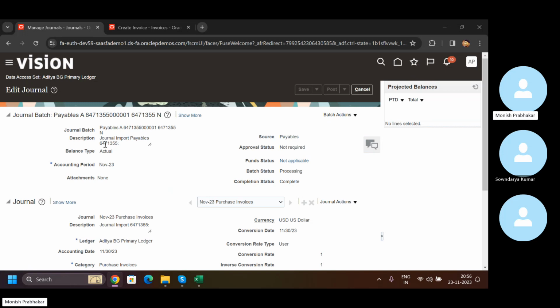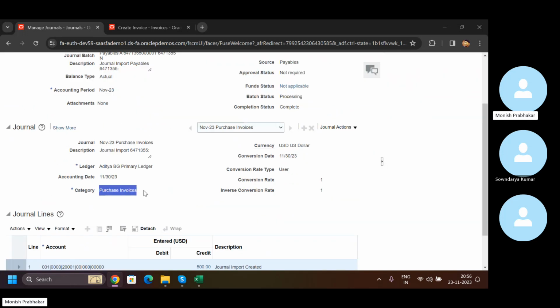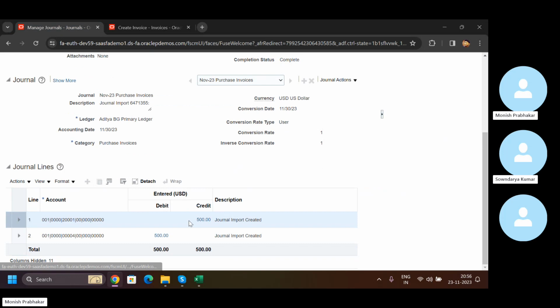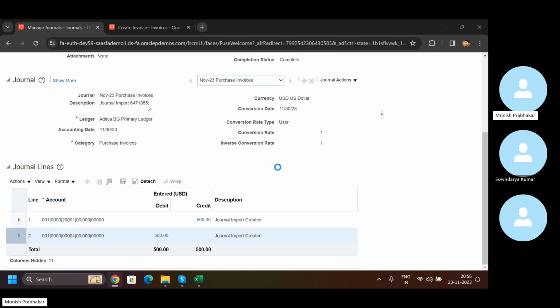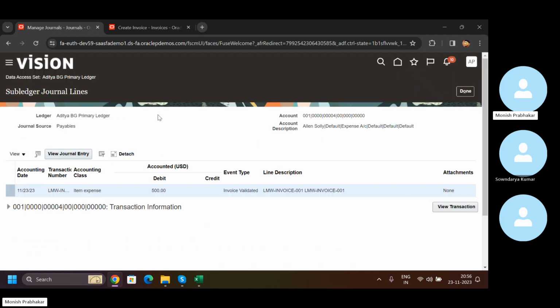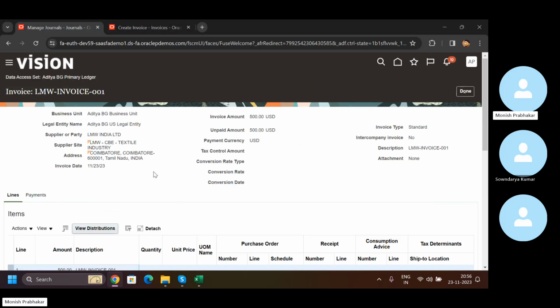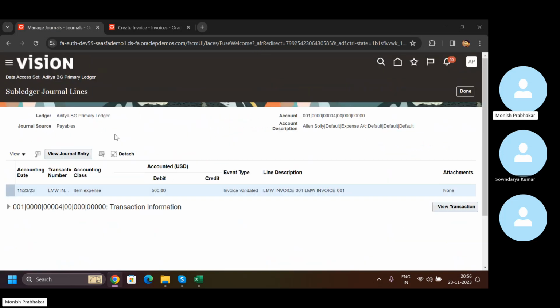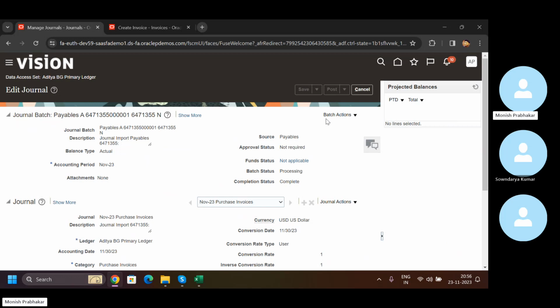See, now the main thing is the category is purchase invoices and the source is payables. Payables means we created this invoice in AP, that is why it is coming here as payables. If you click on this debit and credit, there is a hyperlink, right? It will take you to the invoice page. So from GL also we can see how this transaction came to GL. It says subledger journal lines. If you click on view transaction, this invoice will open in this page. So what I have shown you is from GL how we can drill down to subledger.